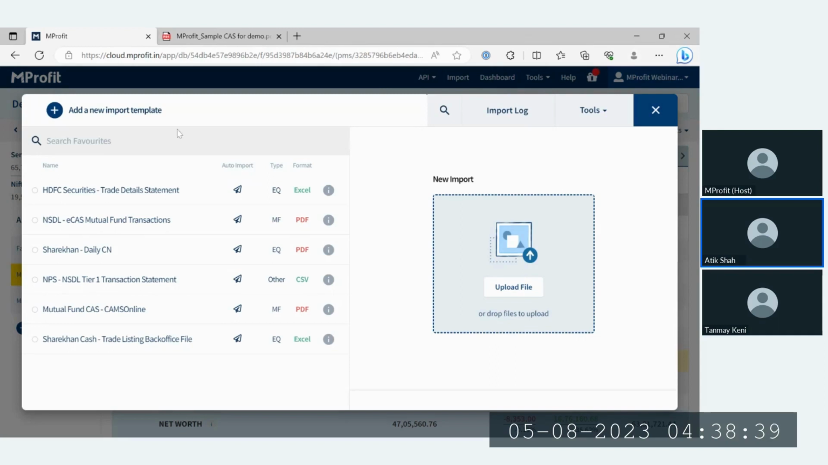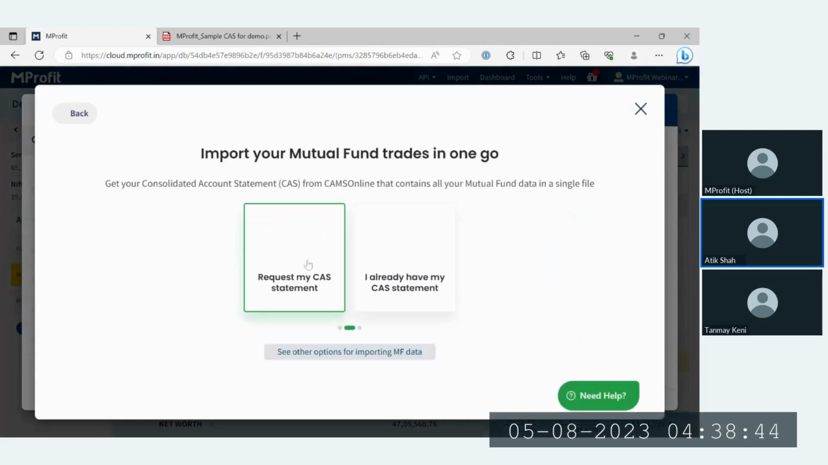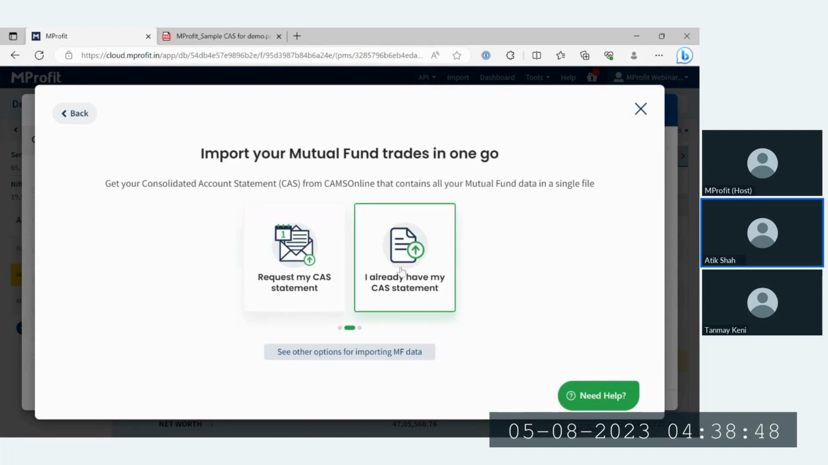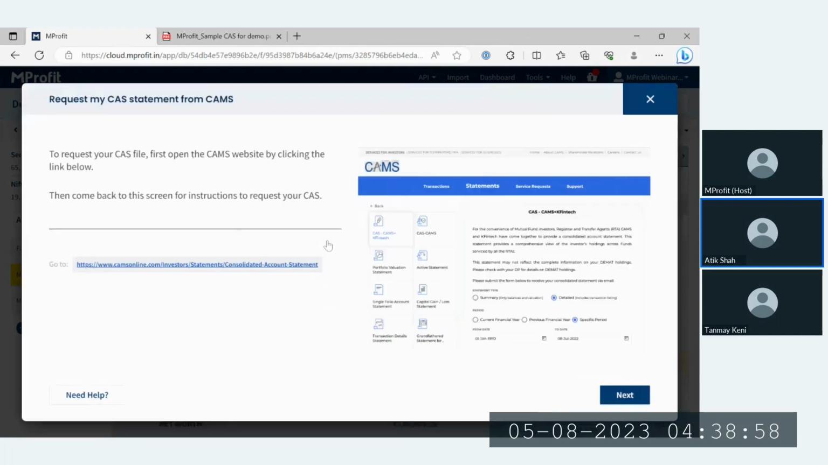The way you would do this is you would click on add an import template. You'd select mutual funds as your investment type. And there are two options here: either request my CAS statement or I already have a CAS statement. If you already have your CAS statement, you can just go ahead and upload it. But many of you might not be aware of how to request this CAS statement from CAMS Online. And for that particular reason, we have provided an in-app guide for you to go to the CAMS Online website and follow the steps to request your CAS. Once the CAS has been sent to you via email, you can go ahead and upload the CAS to MProfit.